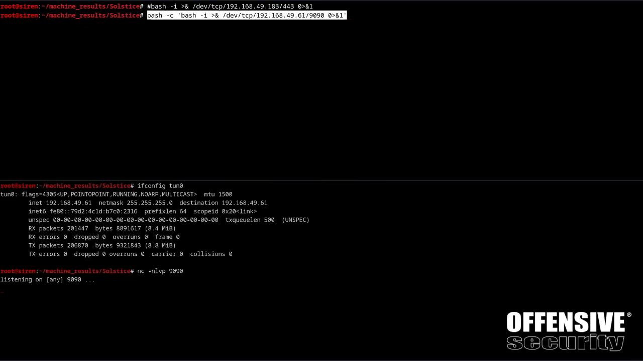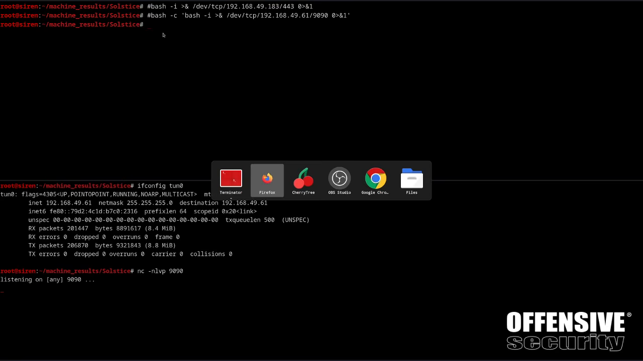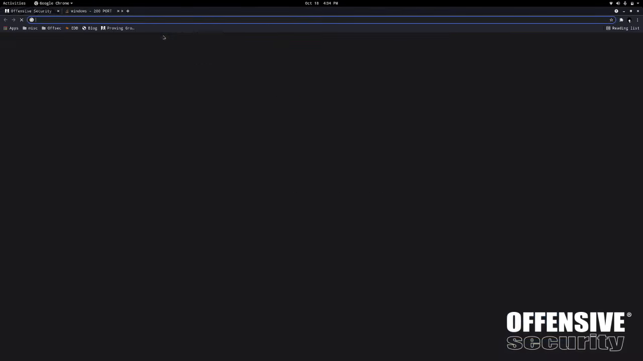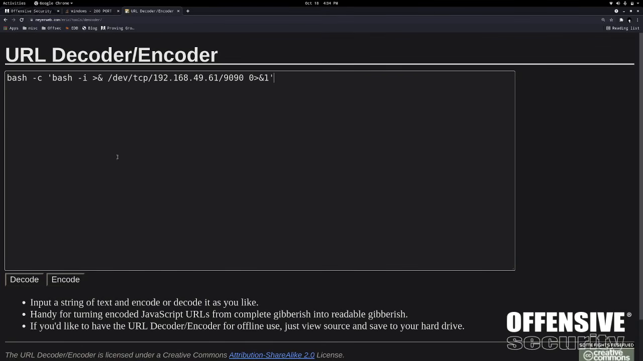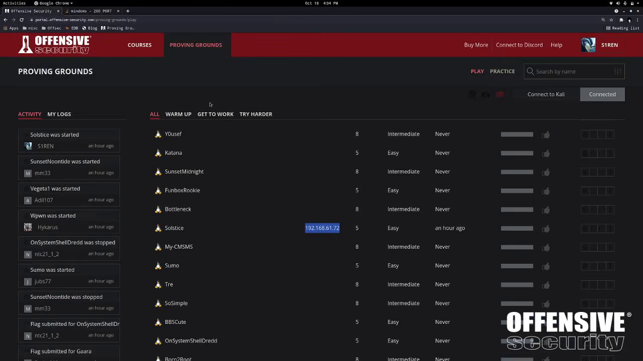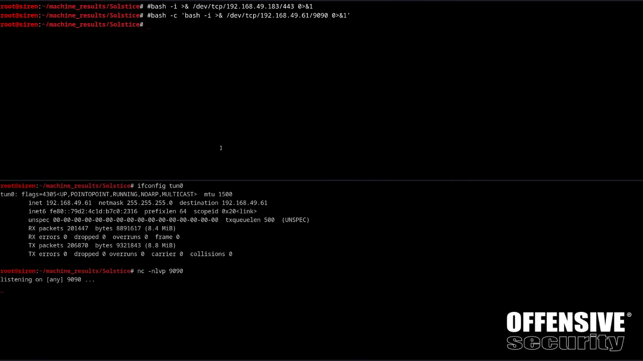So I'm just going to put this here. And I'm going to use MayorWeb. You're free to use whatever you like. But let's go to MayorWeb. I use MayorWeb's quick encode decode functionality. We'll URL encode that, Control-C, Control-W to close the tab, and we're good.